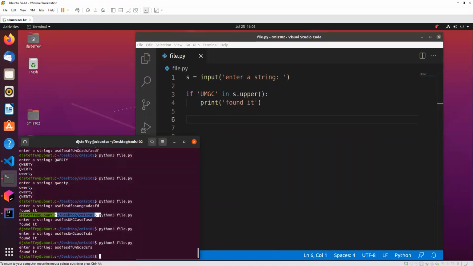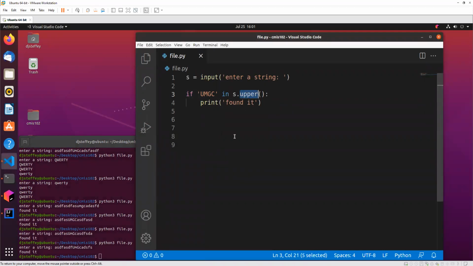Found it. So that's how we can use the dot upper and the dot lower to find a specific string within what you typed in, irregardless of if it's capital or not. What if you want to find a specific string, find out where it starts?